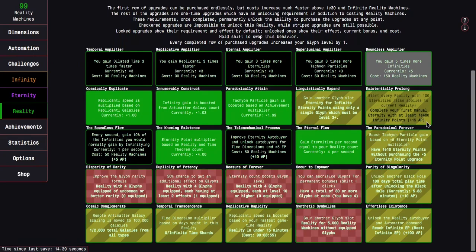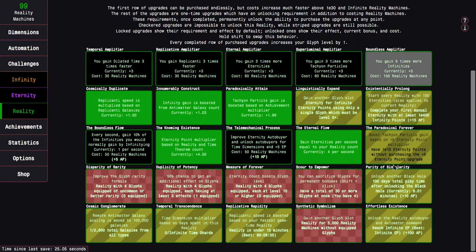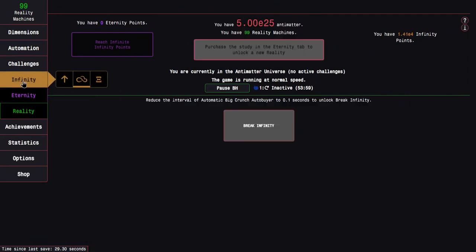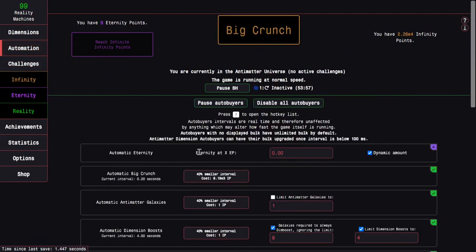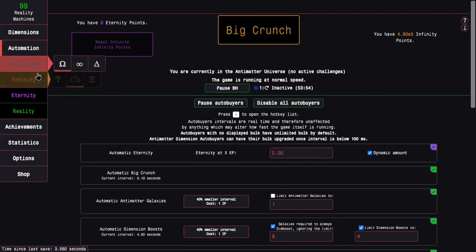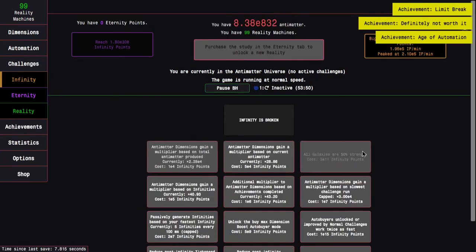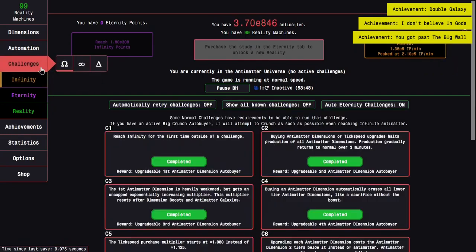It needs at least E400 Infinity points, which might be a little tricky, but I think once I start getting auto eternity challenge completions, it won't be too bad. And then there's the paradoxical forever, which I already tried to go for and failed. So I think, yeah, at this point I can just get the rest of these and break Infinity, and I don't need to actually have this auto buyer. Yeah, well, I don't know why there's a whole thing here.